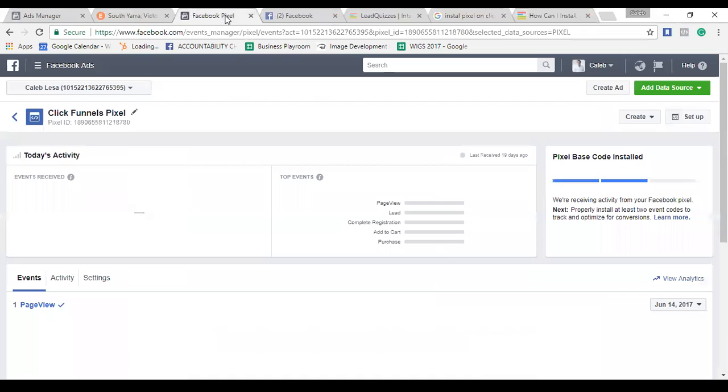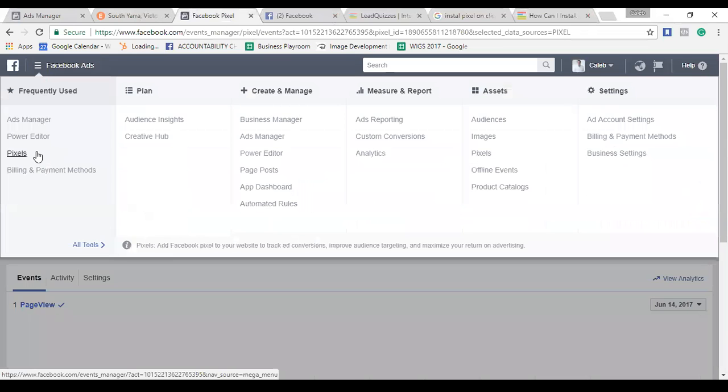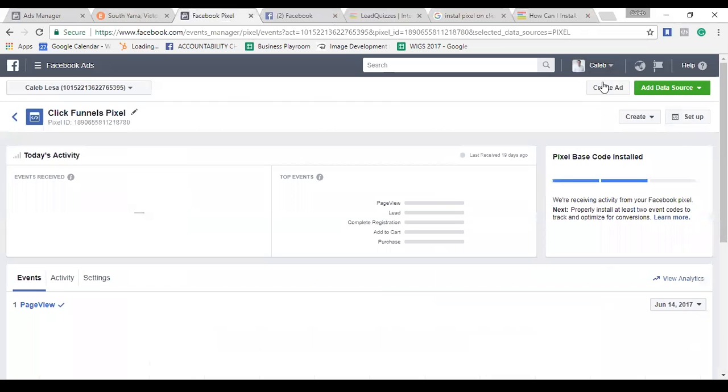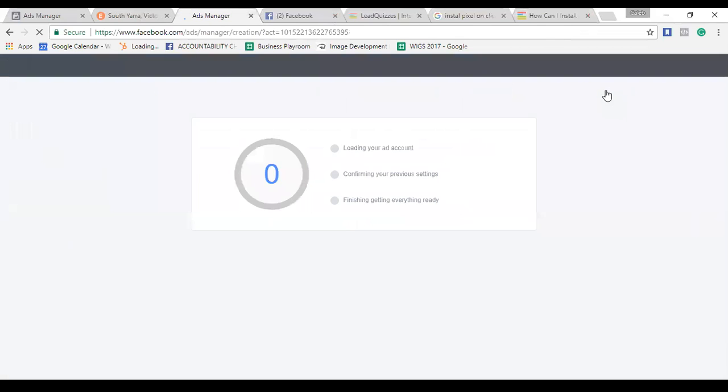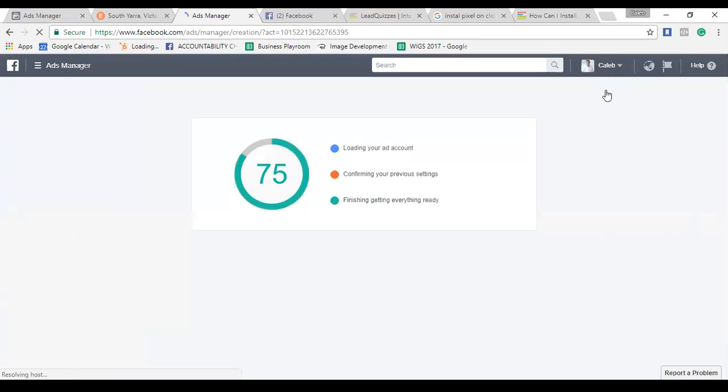Then it should come up here as well. And then we want to go to create ad. So that's the first part done, just the pixels, so you can track your traffic. So do you just have to do that once, and then once you've set it up, that's all good to go?